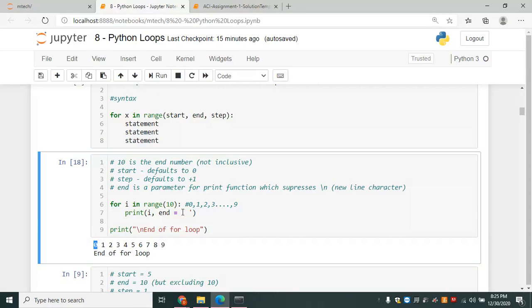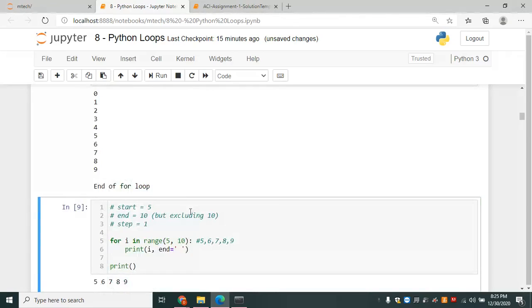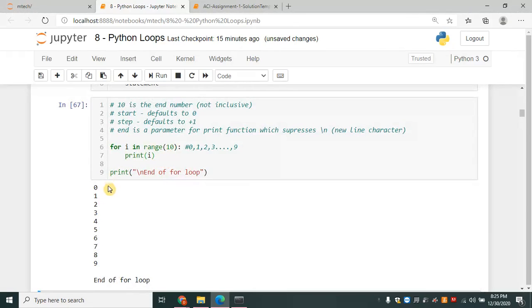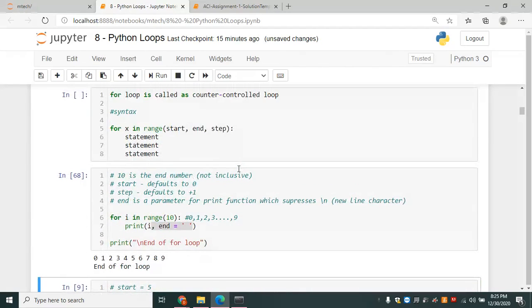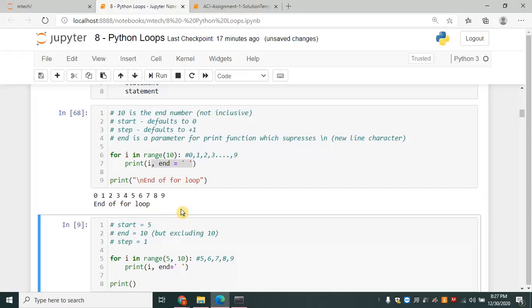This is end equal to empty string. End is a parameter for the print function which will suppress the new line character. See, when you print i without this end parameter, you will see the value of i getting printed one by one, that is every statement is printed on a new line. Because I have added this end parameter, all the outputs are printed on the same line.